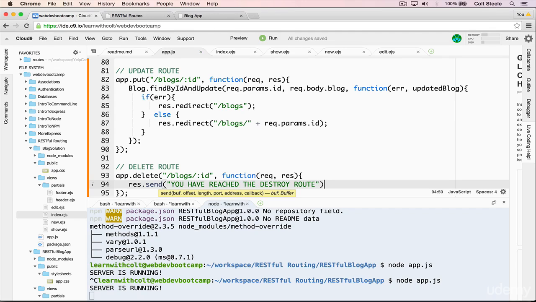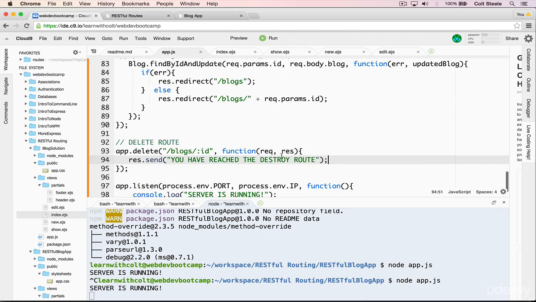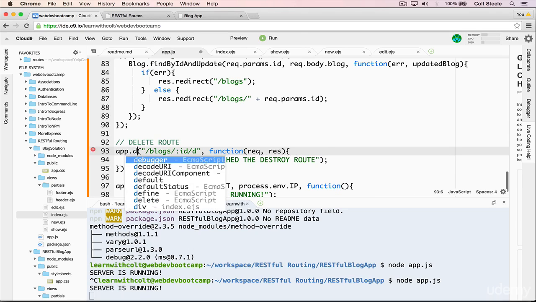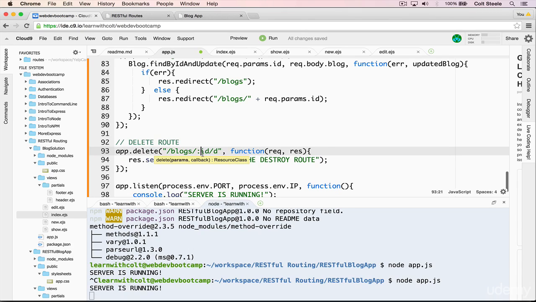Great. Save. And just like with the update, or really with any of these routes, this doesn't have to be a delete request in order to delete something. I could make this a get request that's just blog/ID/delete or remove or whatever I want. It's just if we're following RESTful routing conventions, it needs to be a delete request. Okay, so app.delete blog/ID. Inside of here, we're just sending back you have reached the destroy route.